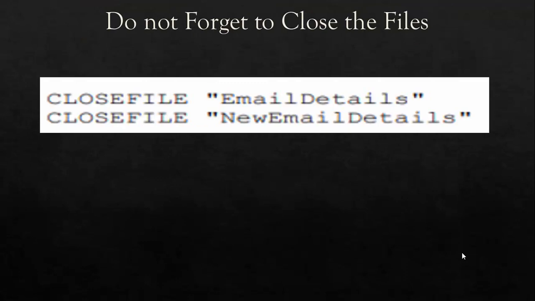The last thing that a lot of students forget to do is closing the files. Close file. What file do you want to close? Email details. Close file. What file? New email details. And we're done. We're done. 8 points right there.